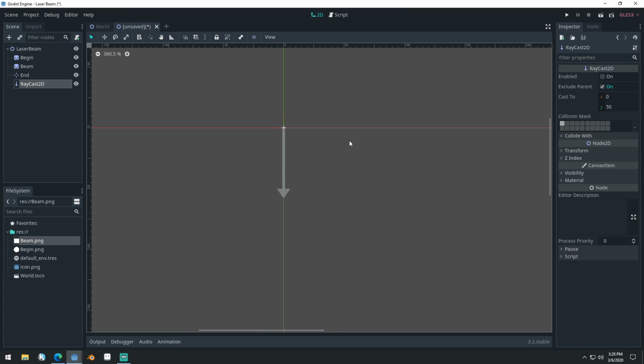And a RayCast has a cast to property, and currently it's casting down to 50, and you can see it's kind of grayed out right now. When they're grayed out like this, that means that they are not enabled. And you can see that over here, it's not enabled. So we want to make sure and enable this, or else we won't be detecting any collisions. And then we'll want to set our cast to 100 here, and then set our Y to 0. So we'll just cast to the right.